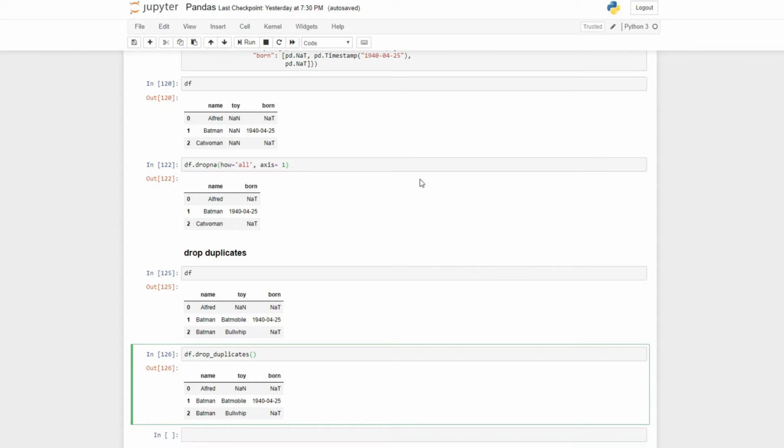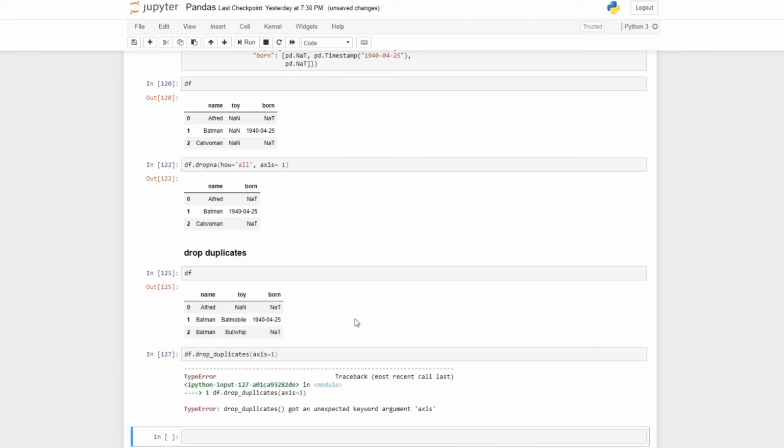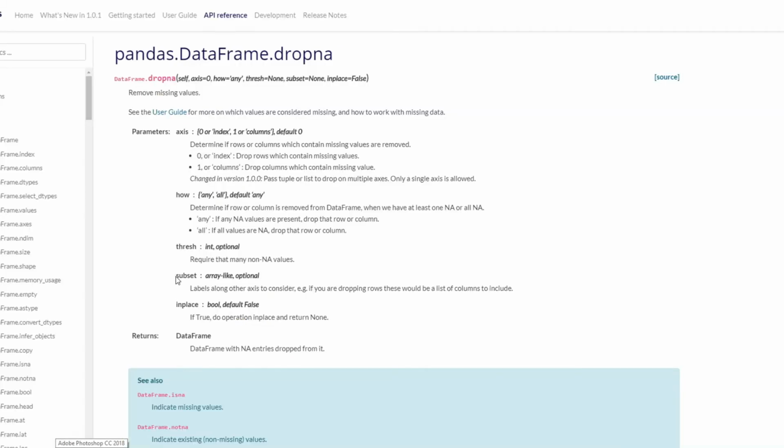We can't use the axis. Since we are comparing the columns, we can set axis equals to 1. But if I run it, you can see it throws an error and says that drop duplicates got an unexpected keyword argument axis. So it is clear that it doesn't take axis, right? So what is the alternative option? The alternative option is subset. You can see over here, this is a subset.